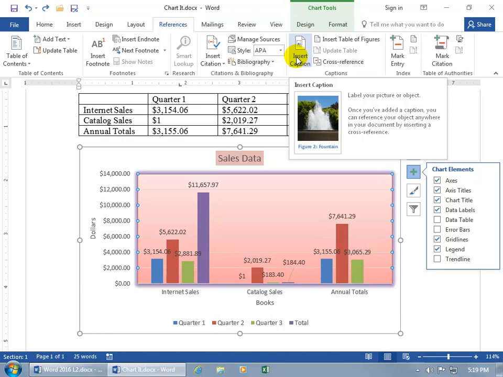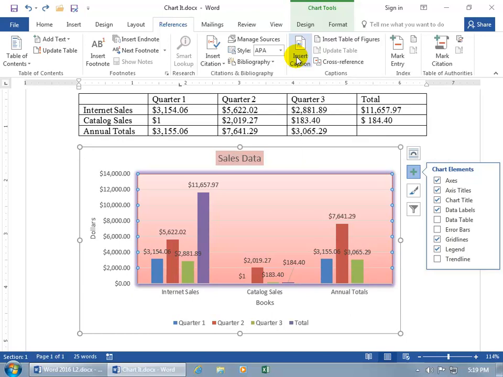Once you've added the caption, you can reference that object anywhere in your document by inserting a cross-reference. Well, that's something in addition to a table of figures. And of course, we'll cover that later on in another training video. So right now, we get a lot of benefits from adding a caption or using the caption feature in Word. So let's go ahead and do that.